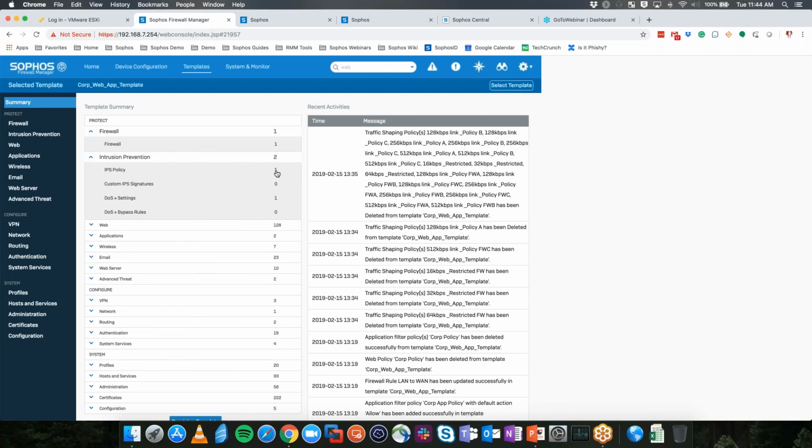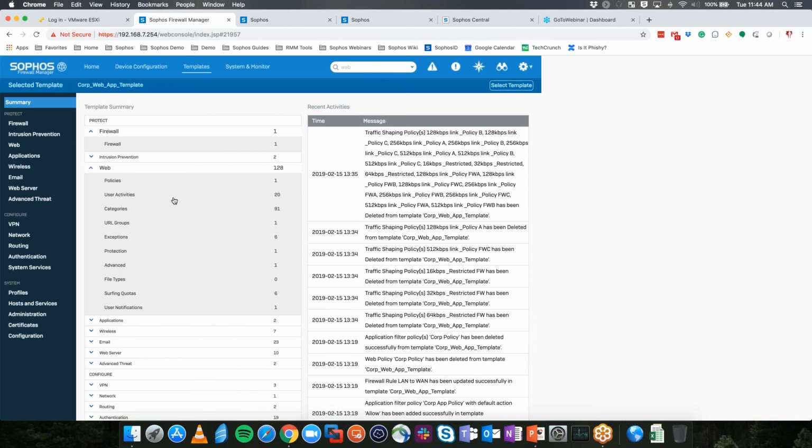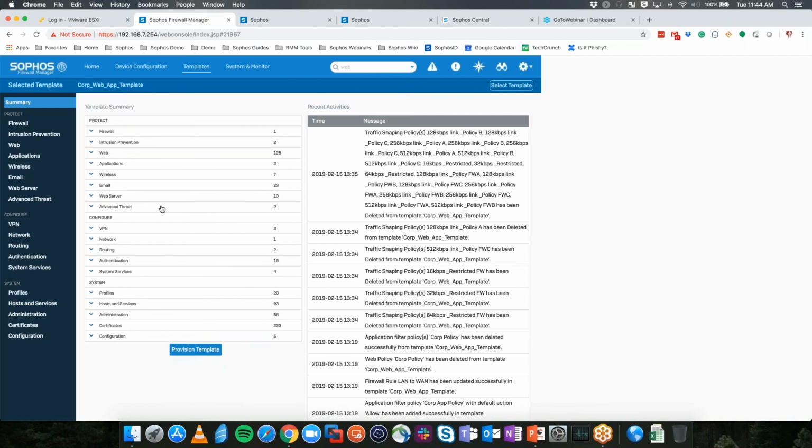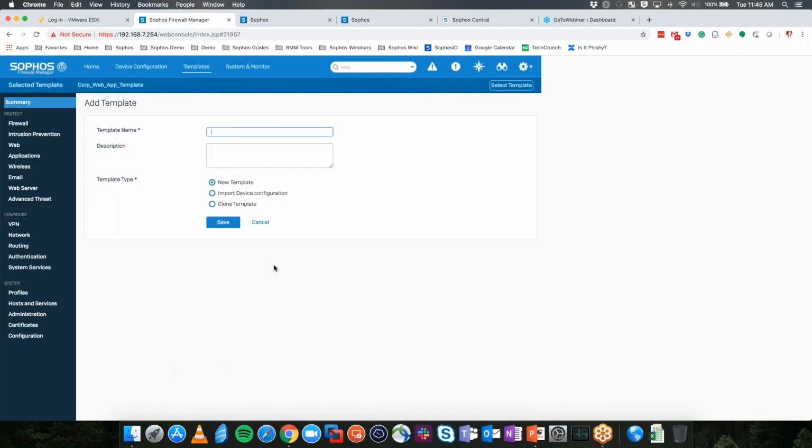This has one IPS policy included in it. It has some denial of service settings inside of here, along with my web policies and some exemptions that are going to get pushed out here as well. So it gives you a rough idea of what's going to be pushed out. You can also see the recent activities from this as well. So you can see whether or not a traffic shaping policy has been deleted from the template here. You can see I went and cleaned up my template. So by default, when we create a brand new template, and we're going to go ahead and do that, we're going to add a brand new template before we get into configuring this.